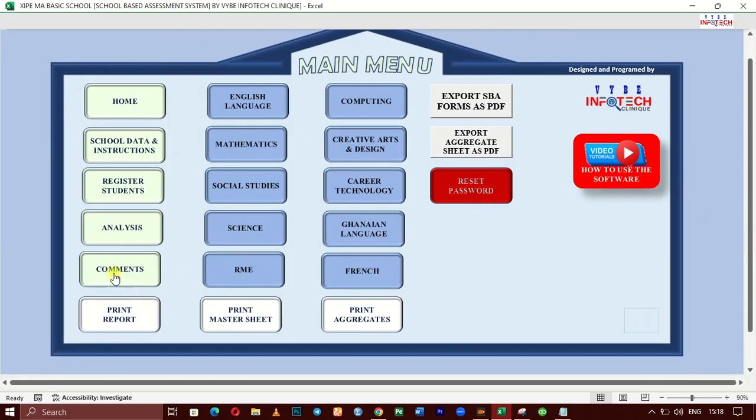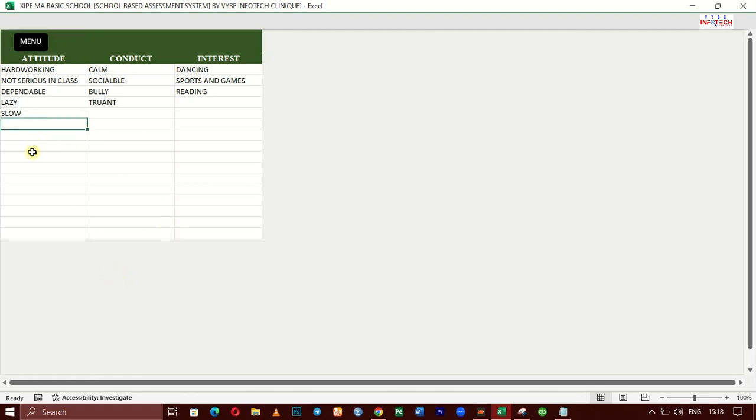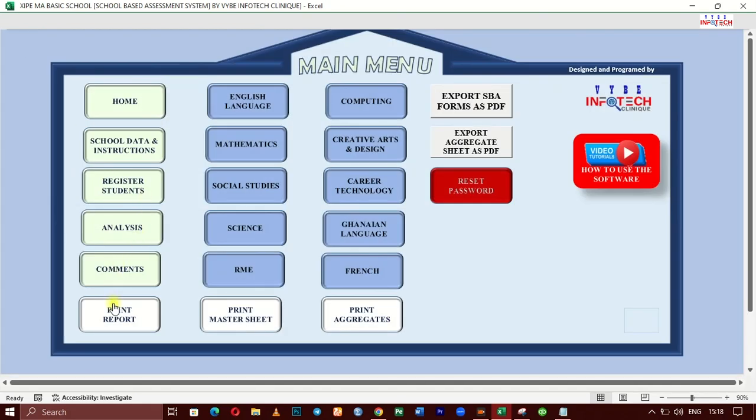Then you can comment over here, which you write if you want to add something, you add to the attitude, conduct, and then the interest. Then the report.